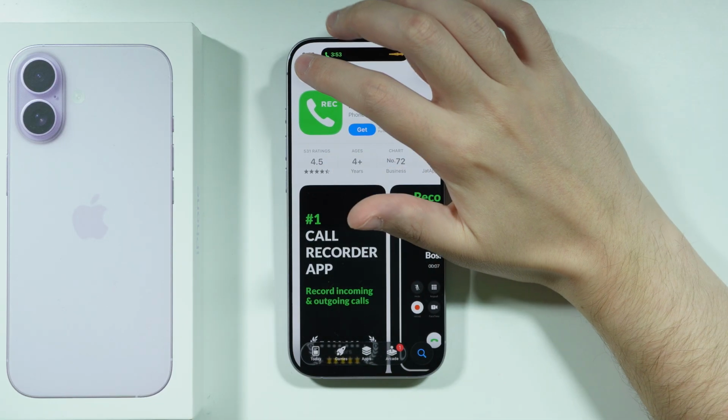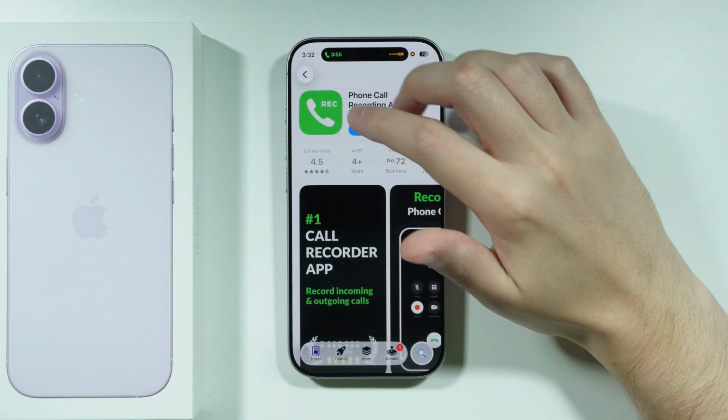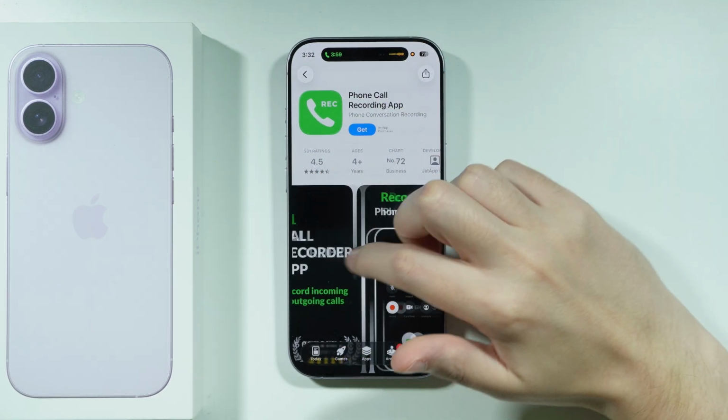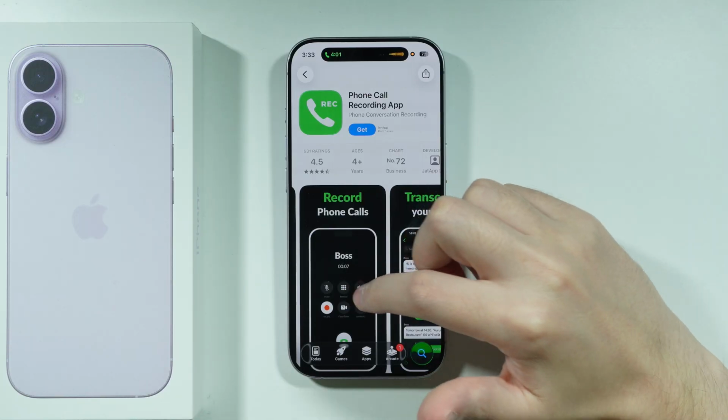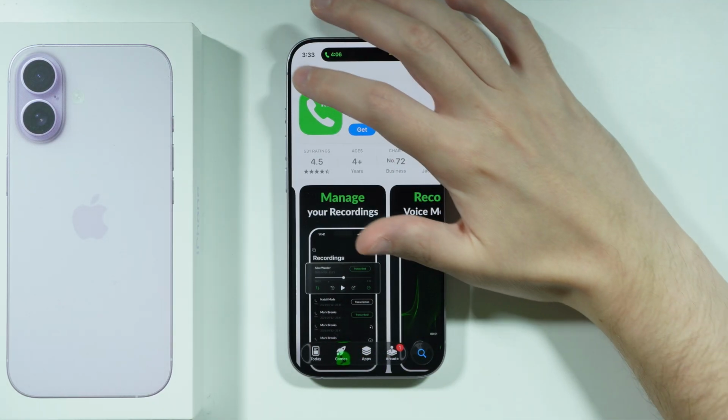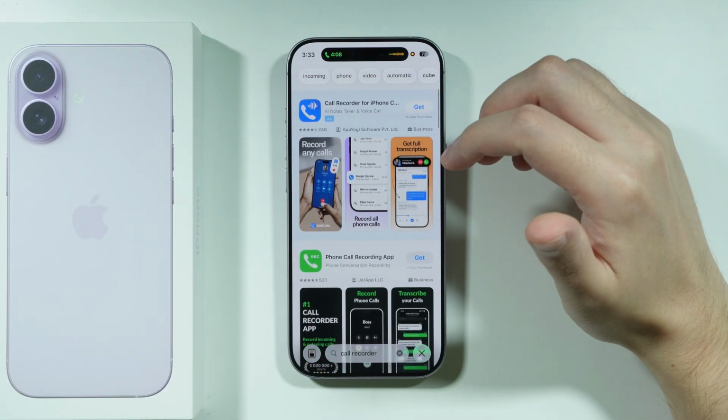You can try to suggest yourself or decide which one to use based on ratings. Right now this one seems to be the best one. And apparently we do have the option to record phone calls with this app over here, so you can give it a try. And that's pretty much it.